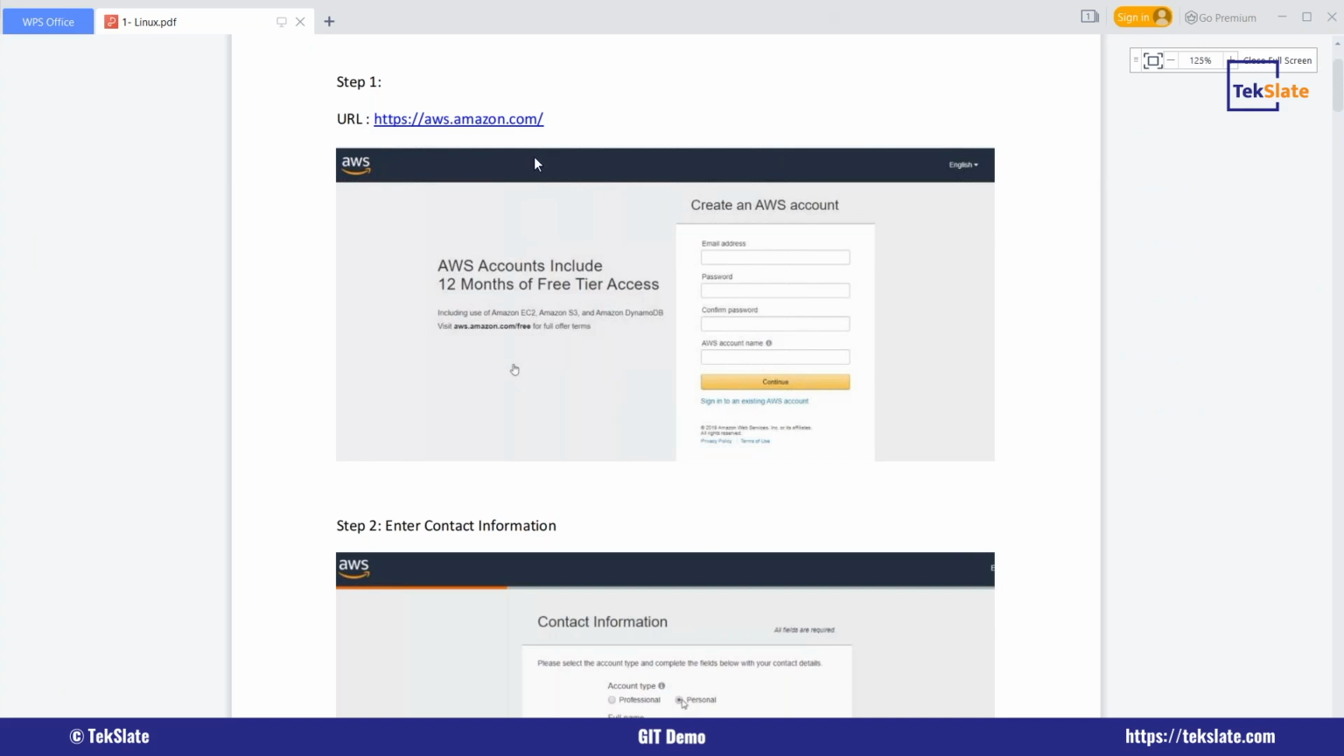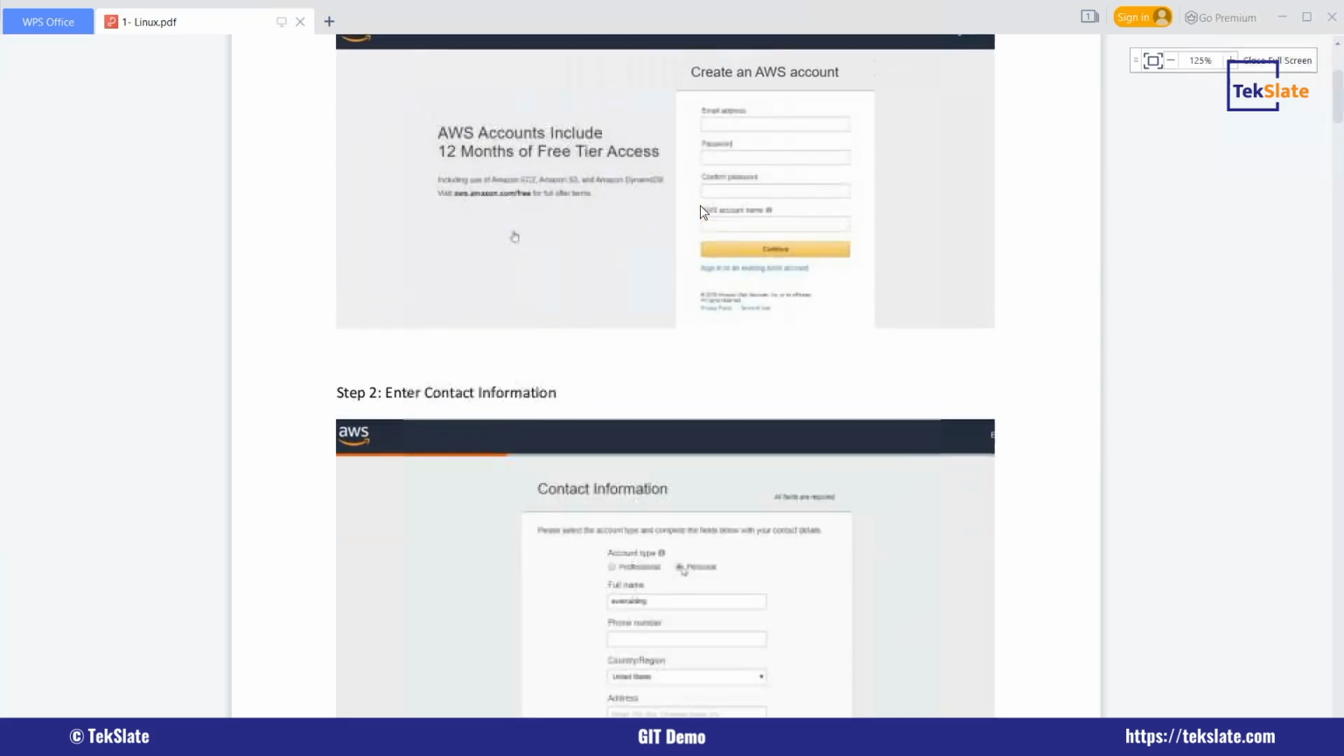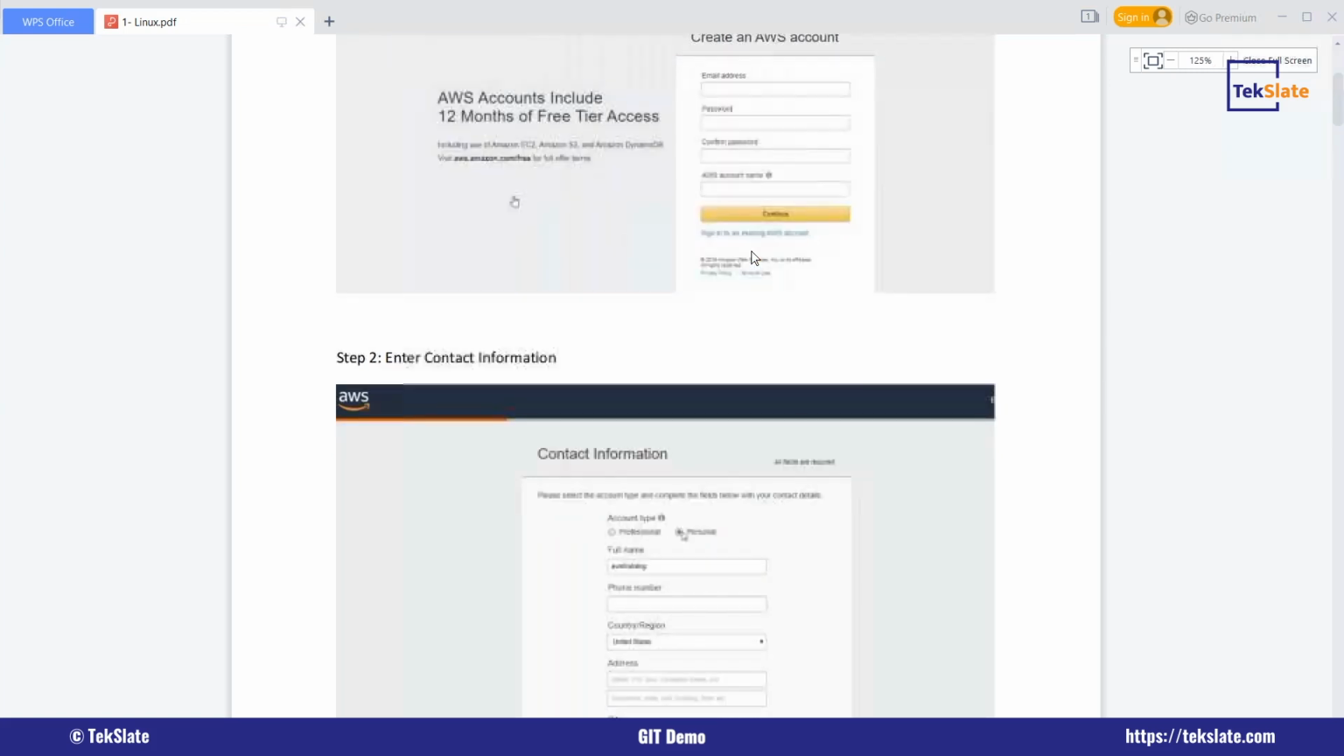We can continue with this website, aws.amazon.com. It will show like this. First, we have to create an AWS account. We have to enter an email address, password, confirm password, and AWS account name. Then we can continue.